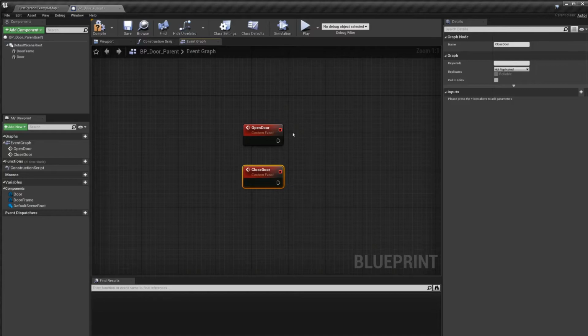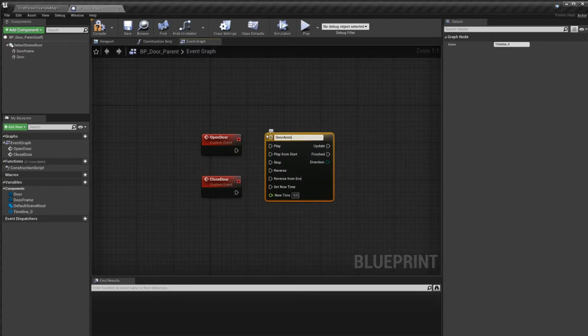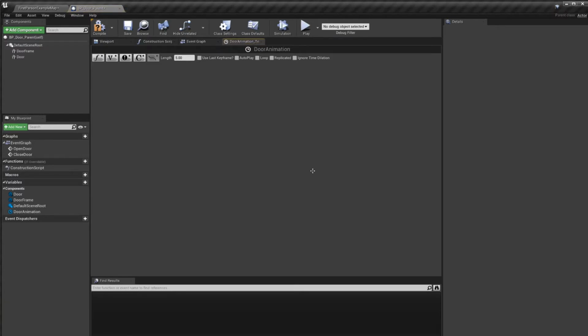Now we can add a timeline, which we're familiar with. So let's go ahead and add a timeline. We will call this door animation. And when open door is started, we will play. When close door is called, we will reverse. Let's open this up. How long do we want this animation to be? I think 0.75 seconds should be fine.